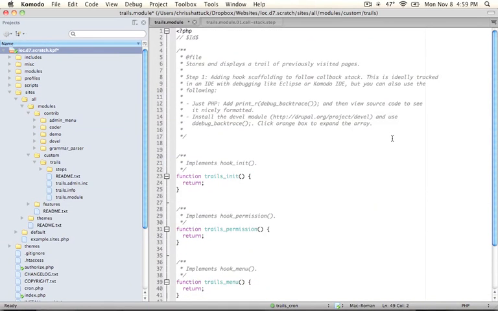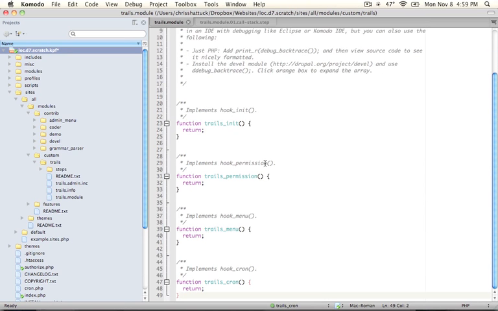Okay, you'll see that this file is significantly simpler, and I just saved it, so now this will run when our pages load. All this contains is a call to 4 different hooks. We have hook init, hook permission, hook menu, and hook cron. Now these are all blank except for a line to return, and I've added this line to each one so that we can use a debugger to trace the function calls that led to this point in the execution process.